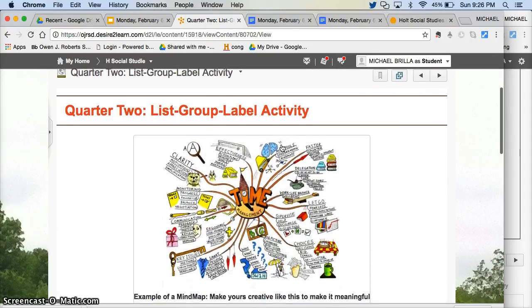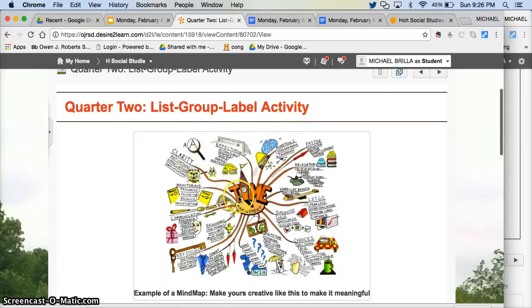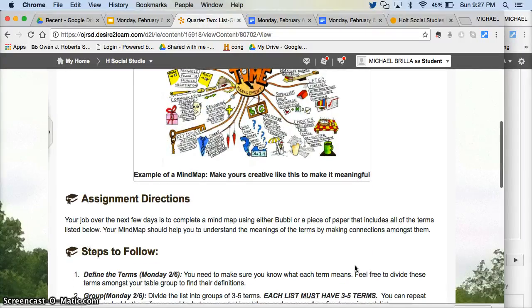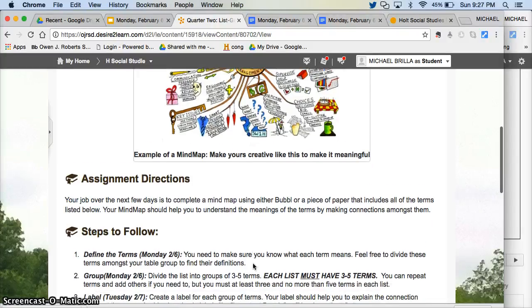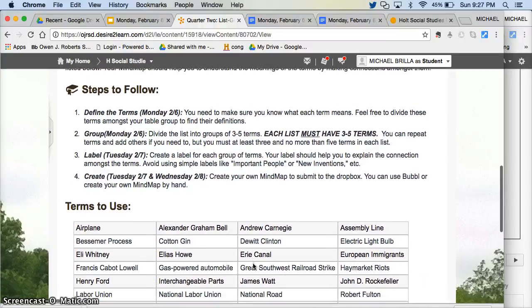The end result is for you to have a mind map. Obviously, this is a pretty good one. It's a really good one. Very creative. I don't expect yours to look like this. However, for those of you who are visual learners, this is something that might help you to put pictures here. Whether you draw them or paste them, it's up to you. But we'll get to that a little bit later on. It says here, over the next few days, your job is to complete the mind map using Bubble or a piece of paper, and I'll talk more about that when I get back tomorrow. Your mind map should help you understand the meanings of the terms and make connections amongst them.